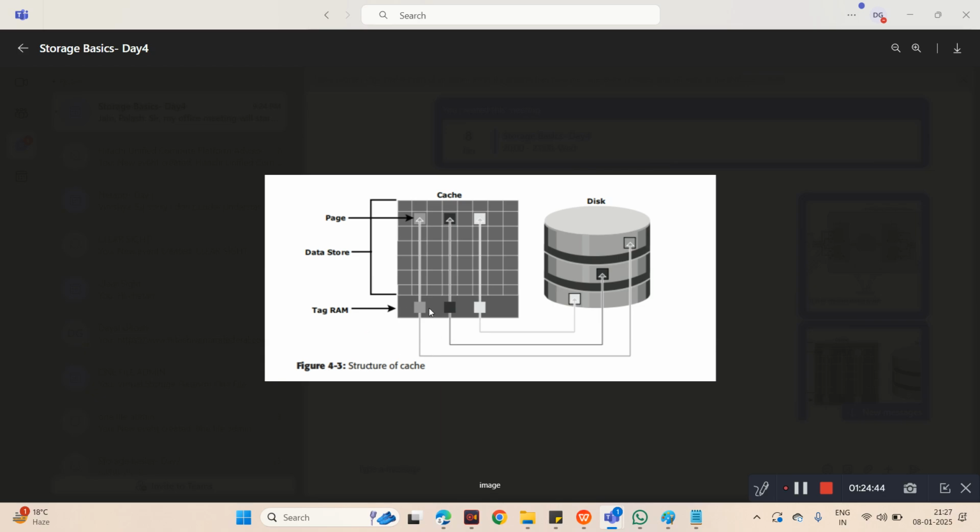Okay, so this diagram will have some dirty bit flag. What is this dirty bit flag? This dirty bit flag will have information like whether the data that is in cache has been committed to the disk, meaning it has been destaged, written to the disk. So it will have this information.